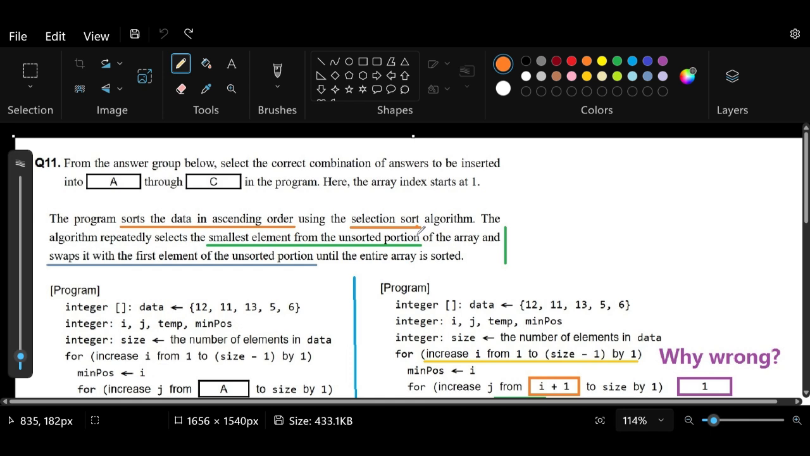If you are not too familiar with what a selection sort algorithm is, or maybe you've taken a course on algorithms but have forgotten what it does, the description gives us an explanation of what it does in terms of sorting the elements, where it says that the algorithm repeatedly selects the smallest element from the unsorted portion of the array and swaps it with the first element of the unsorted portion until the entire array is sorted.